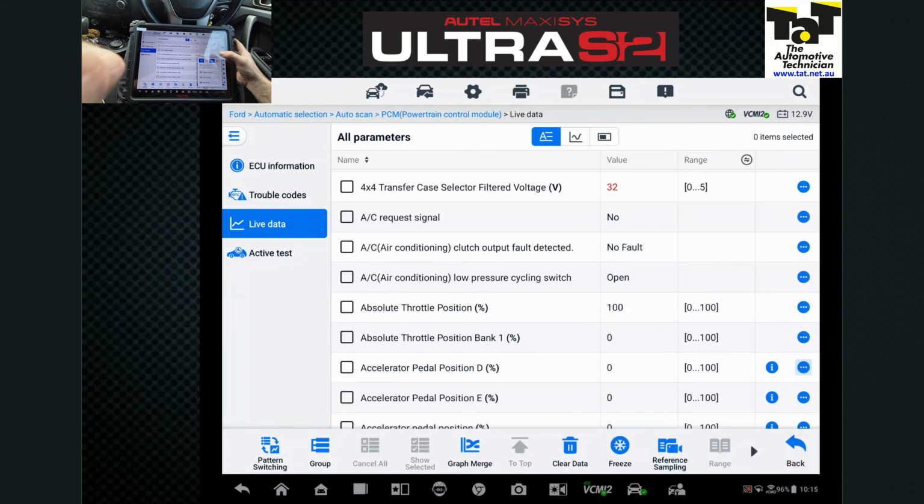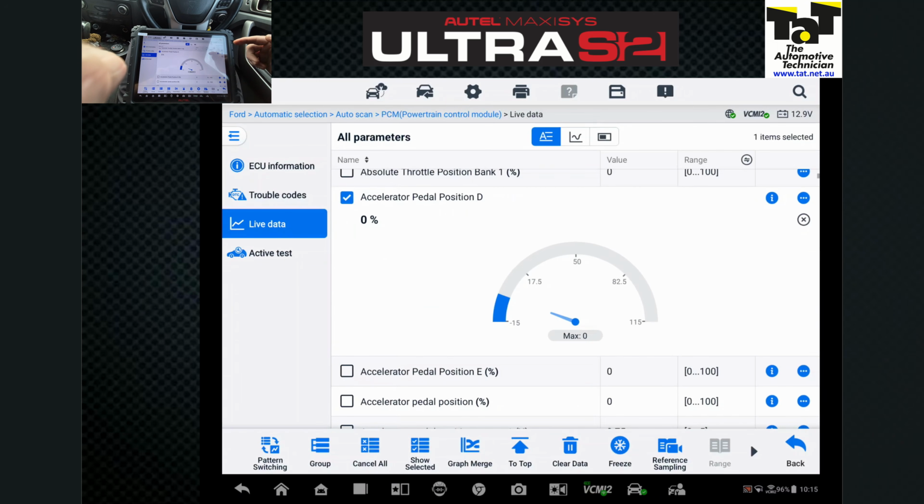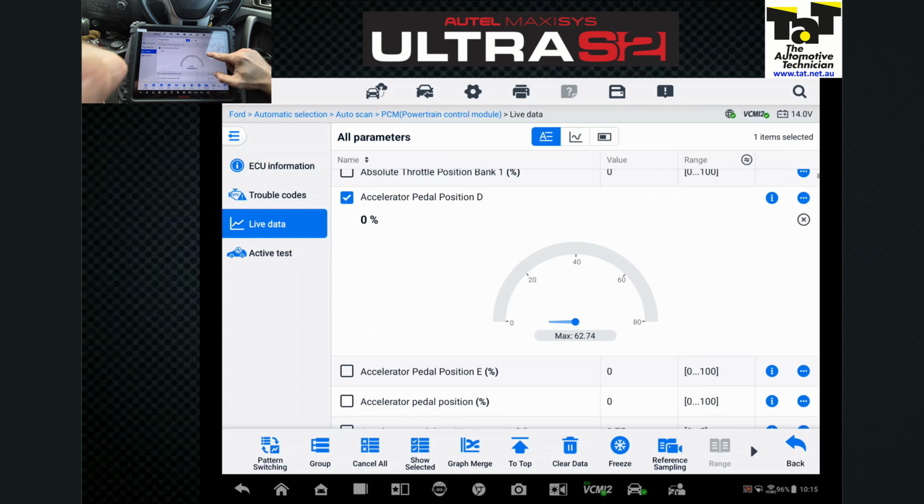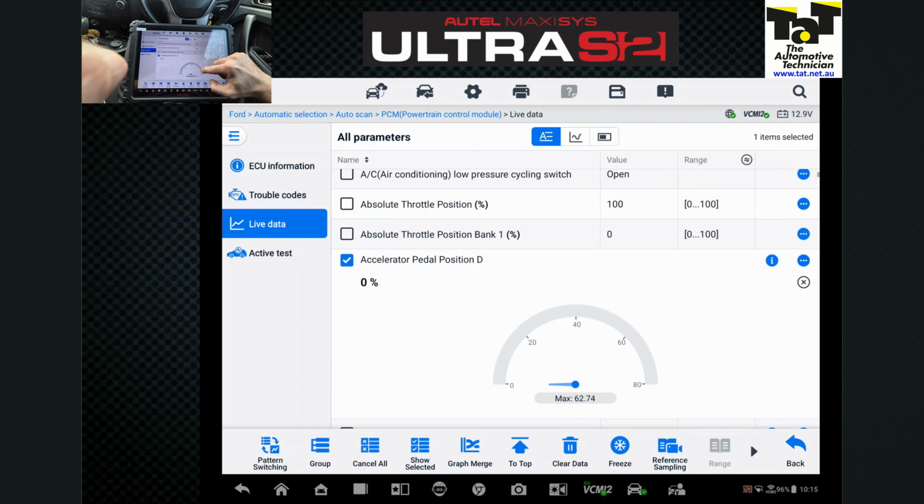So there is also this gauge type 1, and when I get on the accelerator, you'll see it's getting my max. So if we're looking at something like boost pressure or MAF or something and we're driving, it's nice to have a max there so that we're not having to look back at it. You'll notice that it's fairly responsive.